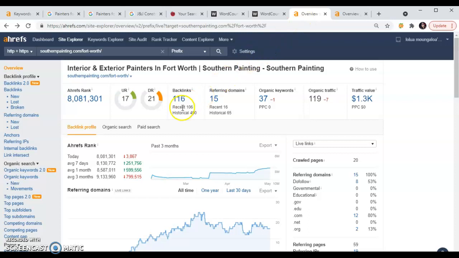So you need to get as many backlinks as possible onto your web page. The way you do that is you go to another relevant website and you just ask them to put your backlink on there that's going to point back to you. So I'm back on this AHREFS website right here, and I put in southernpainandfortworth.com, showing me that they have 116 backlinks from 15 referring domains. So that's 15 websites that have given them that many backlinks.